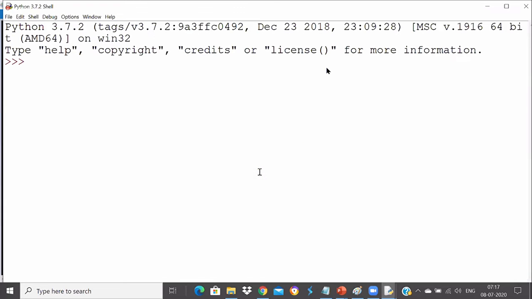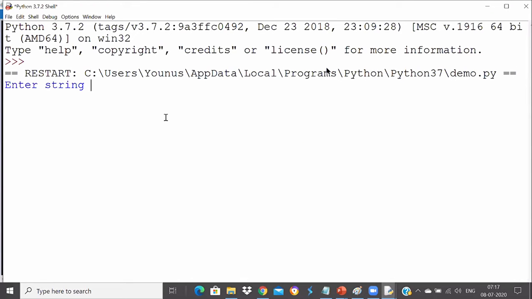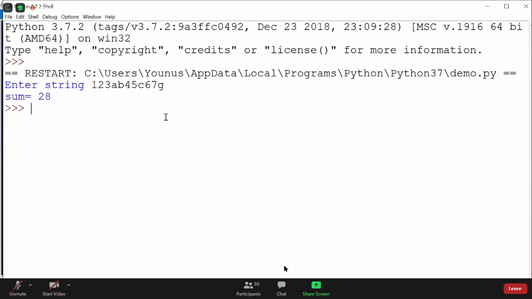So I will enter something like 1 2 3 A B 4 5 C 7 8 G, some combination I will take, and from that I will extract only numbers and find the sum. Okay, so that way I will do it. I'll get 28 as a sum. Getting the point, guys? Is that clear?